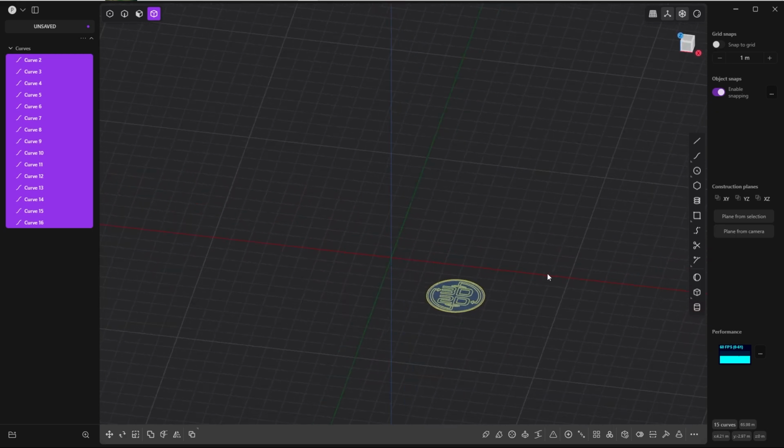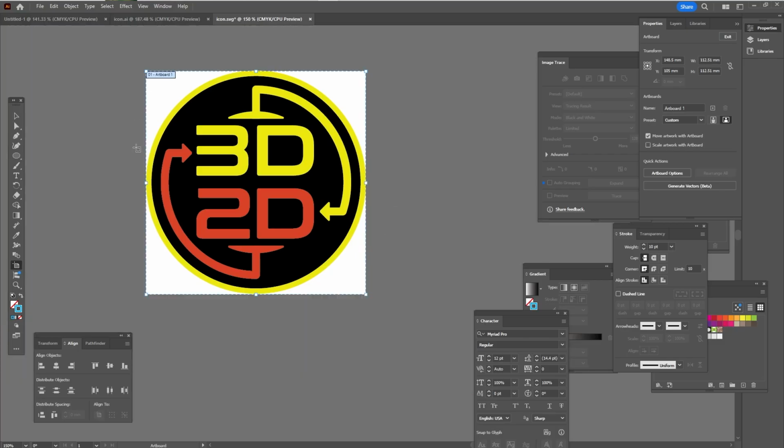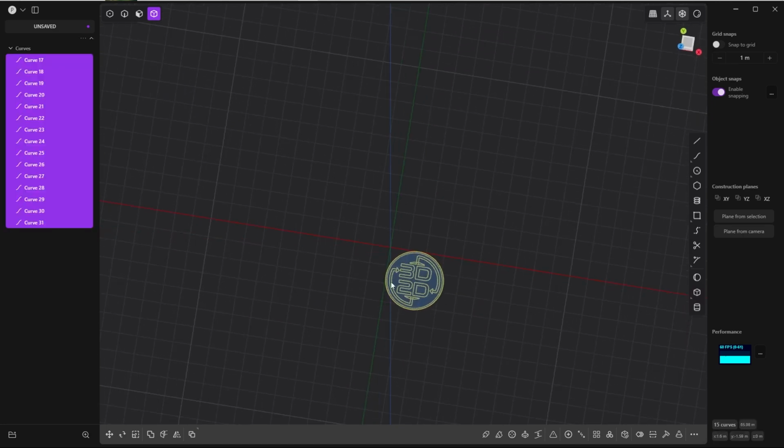And the reason for that is that Plasticity detects, like I said, the artboard of the SVG file. Change it to its original size and import it. You can see that now the logo is exactly at the edge of the main axis. So that's one thing you should be mindful of.